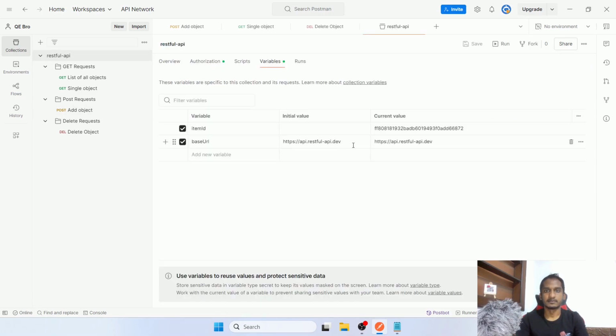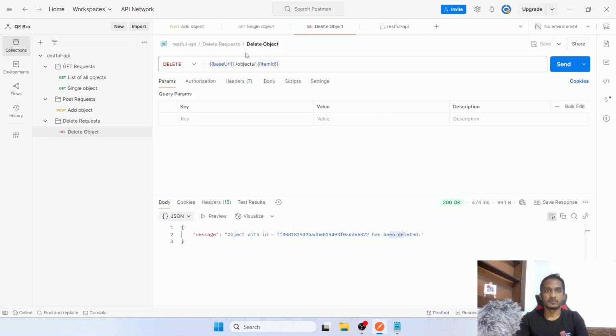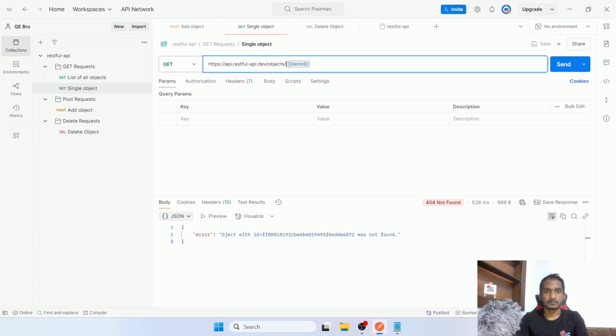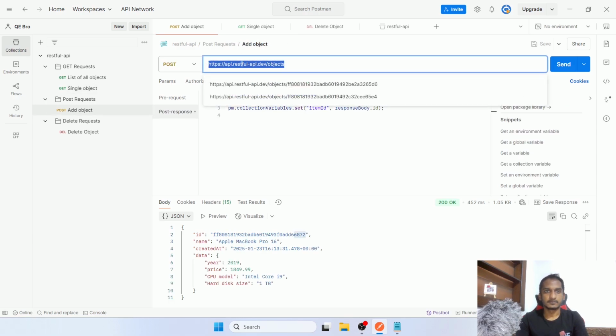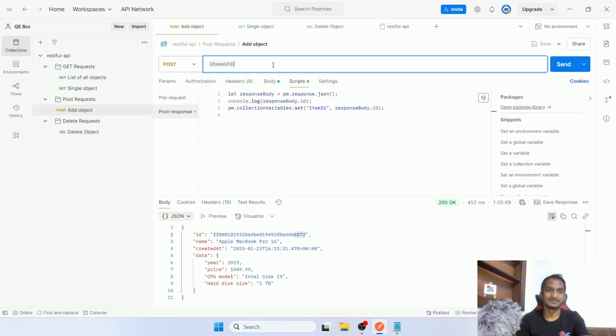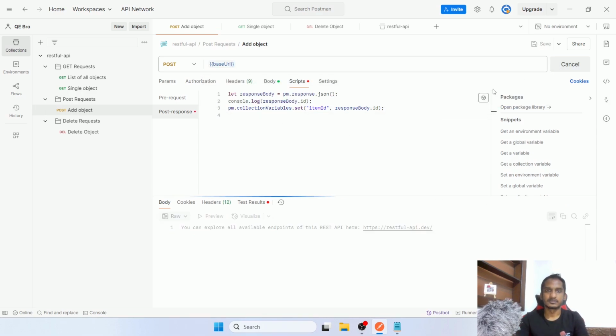Let's say I will put the whole path as the base URL and then here the objects you can remove. So now you can simply do it like this, and then I will again replace it for all these requests. Then here as well. Oh no, here full path. Okay, let's try this out.